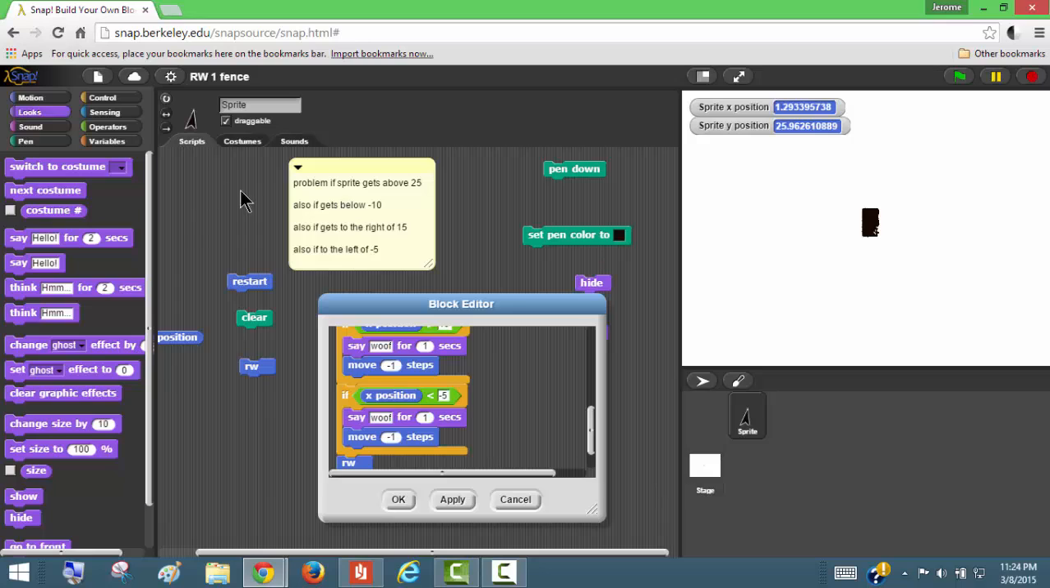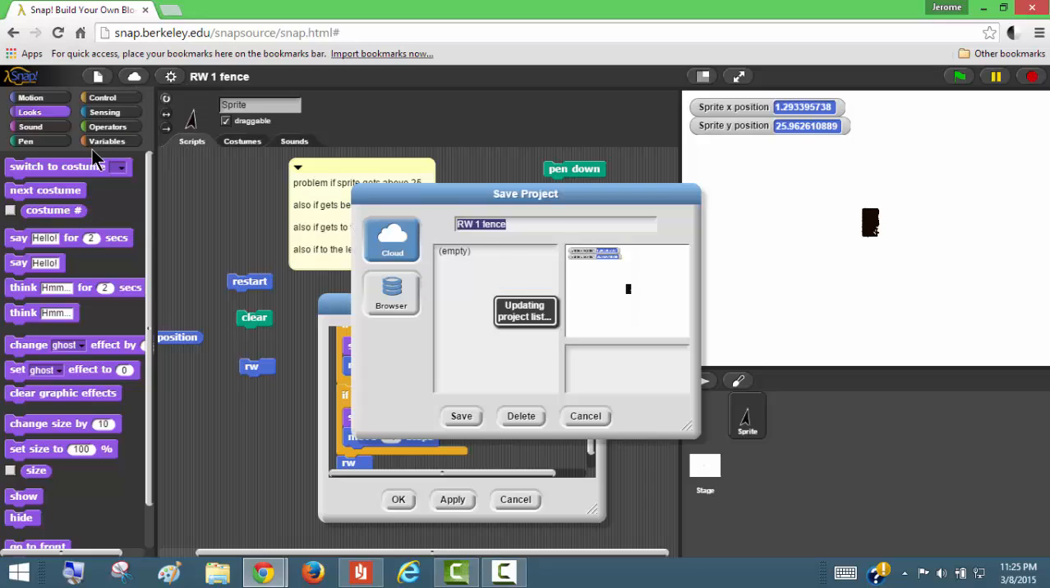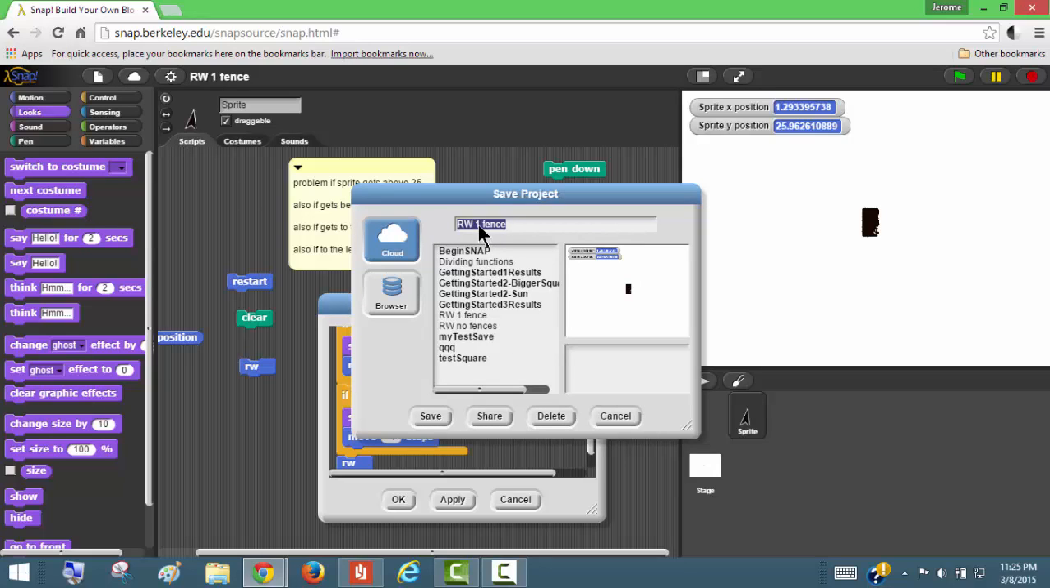Oh, wait a minute. I guess it's not. I need to save this not as 1 fence, but 4 fences. So save as, and random walk 4 fences. Save.